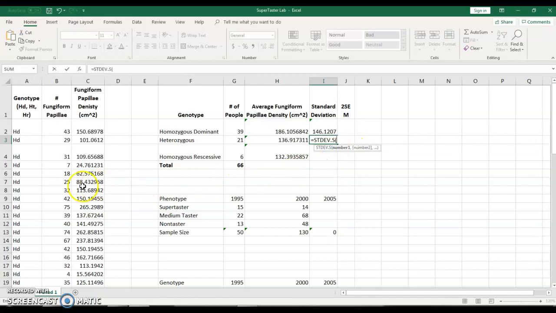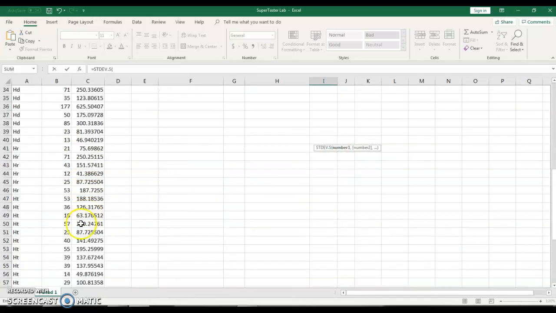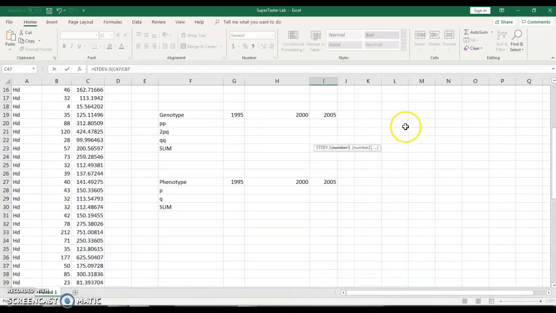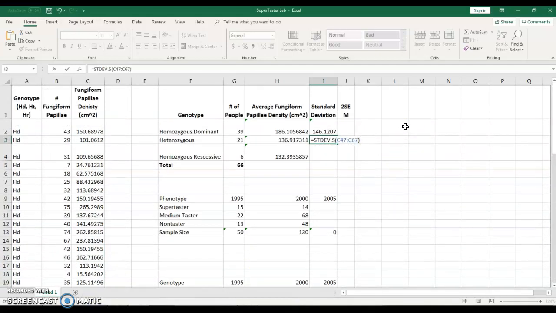stdev.s. Double click on that, and now I scroll down to my heterozygous and only select the ones associated with heterozygous. Scroll back up, close the parentheses, and it went ahead and calculated it for me.